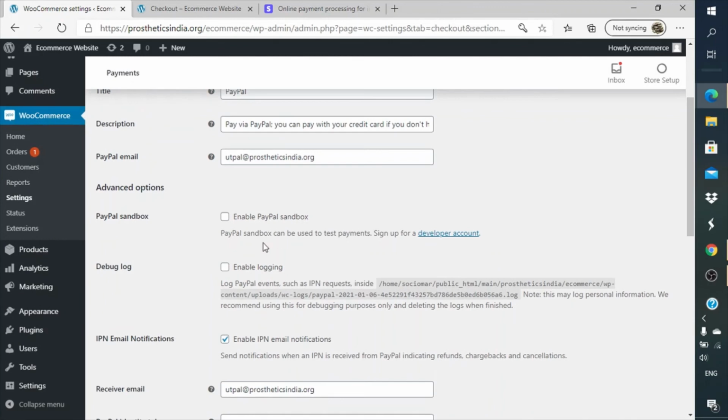Enable PayPal Sandbox. This is mainly for testing your payments. So if you really want to check if it's working fine or not, you can enable and test it here. Otherwise, you can do a small transaction of $1 or ₹1, and you can see whether the payment is getting transferred to your PayPal account or not. You can actually try that, and then you can activate this for the customers as well.